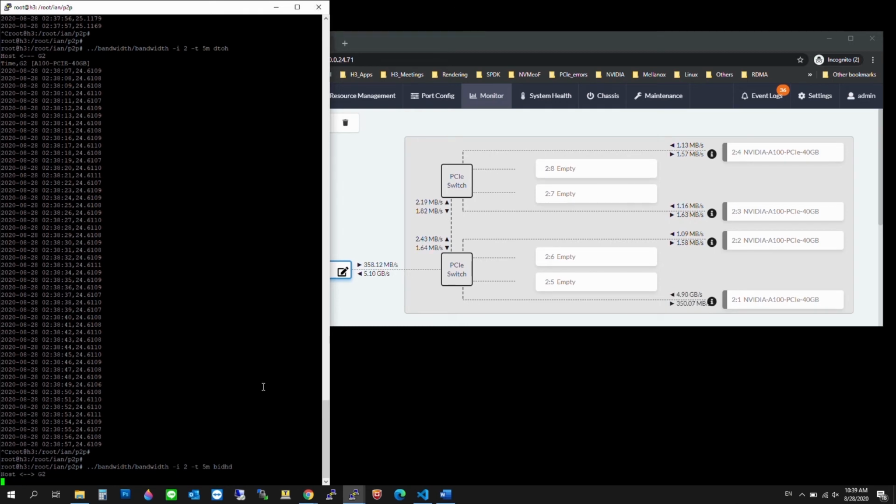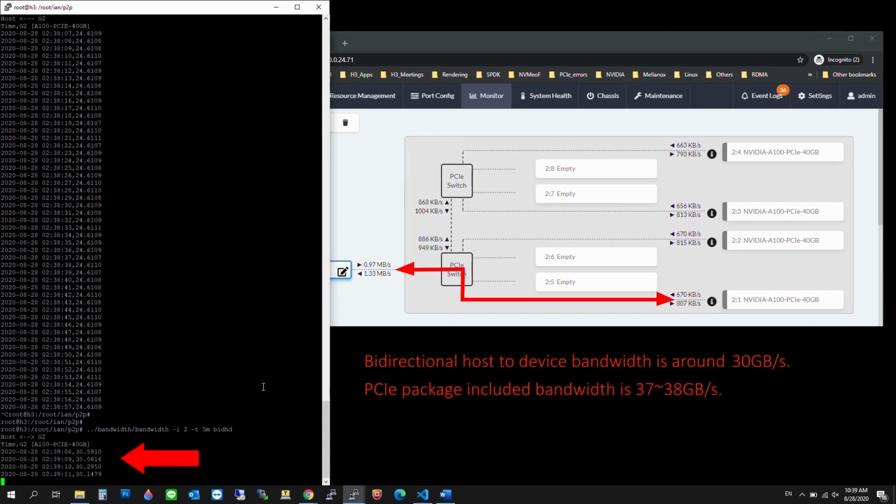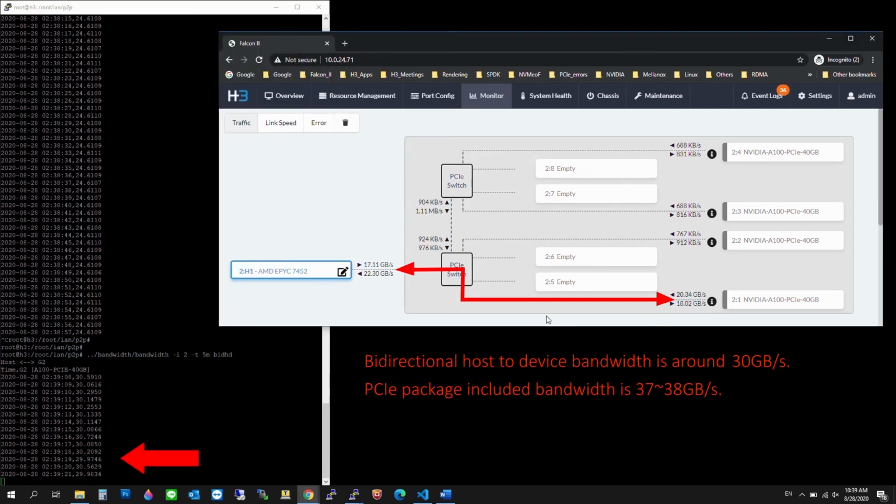Now let's check out the bidirectional host-to-device performance. Okay, so now we can see that the number is steady at around 30 gigabits per second.